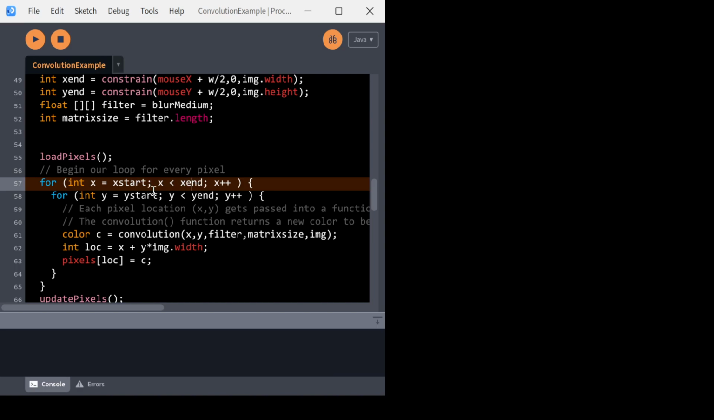So this assumes our X start is the same as the image. This is actually a box filter. We're going to be sliding a box around the screen and filtering just inside the box, which is why this isn't like window height and window width. This is the width and height of the box that we're looking at.